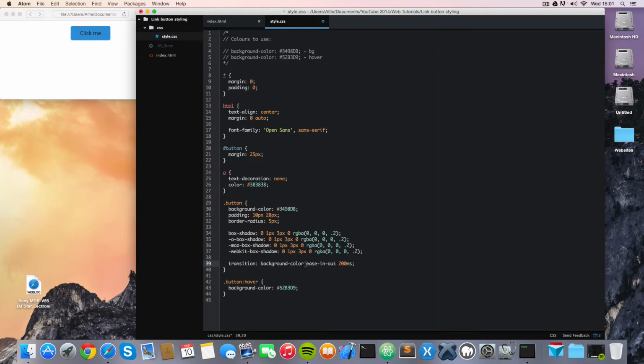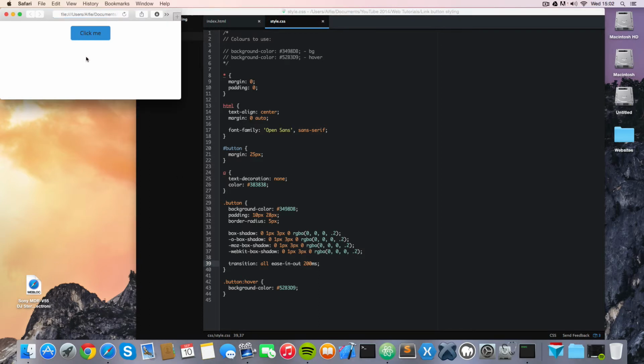See how that looks. Because we're only transitioning one thing on hover, to make this code shorter, instead of just transitioning background color, I'm going to change it to all, just because it makes the code a lot shorter and easier to manage. So if I come over here and I refresh, you can see there's a nice little transition there, easing in and out, rather than it being just instant.